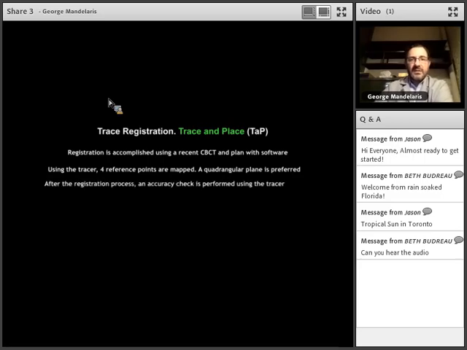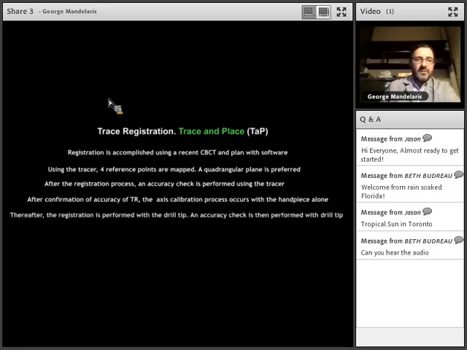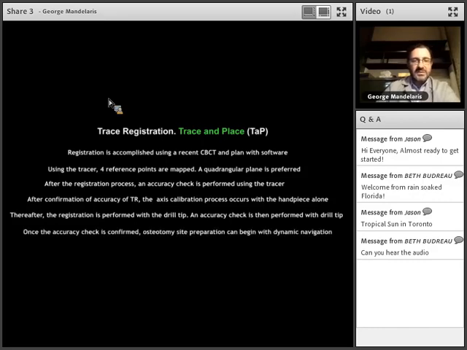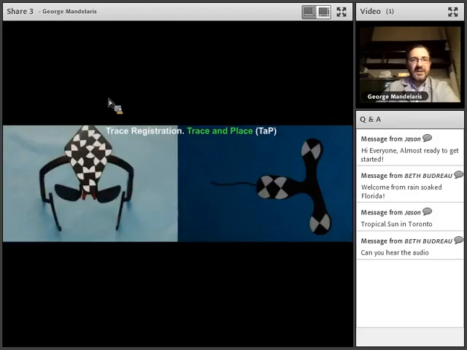After the registration process has occurred, we always want to do an accuracy check with the tracing pen and also ball, today it's a ball, and also with our drill tips. Once you've got confirmation that you've got accuracy with the trace registration, we'll calibrate the axis of our drill and the handpiece alone, and then move to registering the drill tip, and then another accuracy check to make sure that that is correct. Once the accuracy check is confirmed, osteotomy site preparation can begin with dynamic navigation.